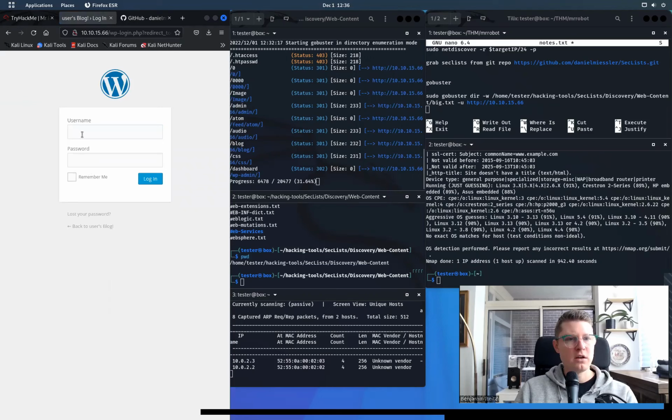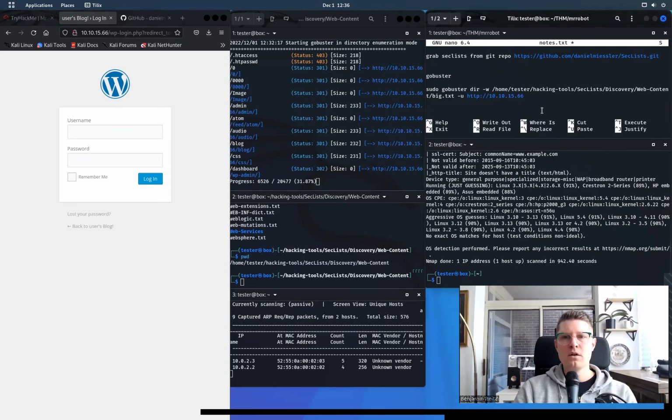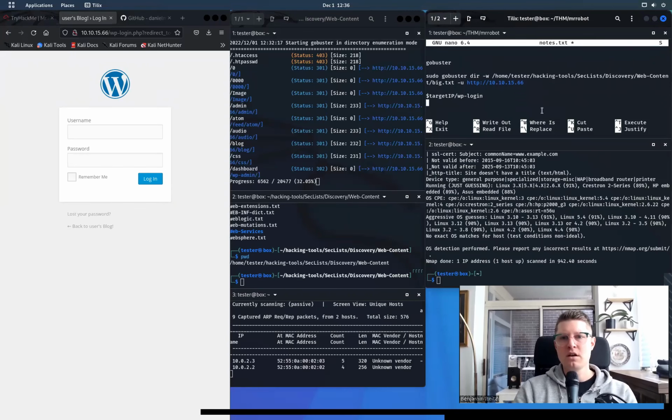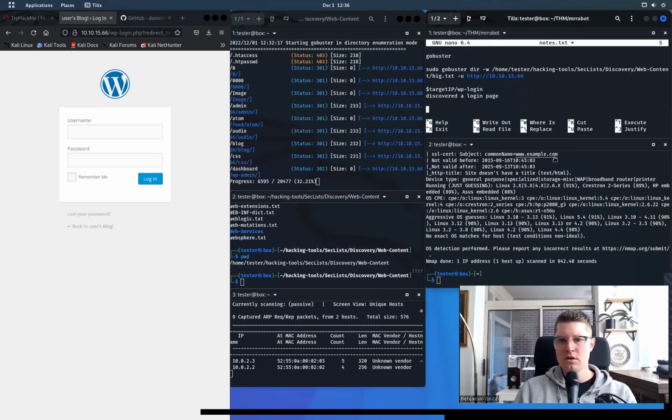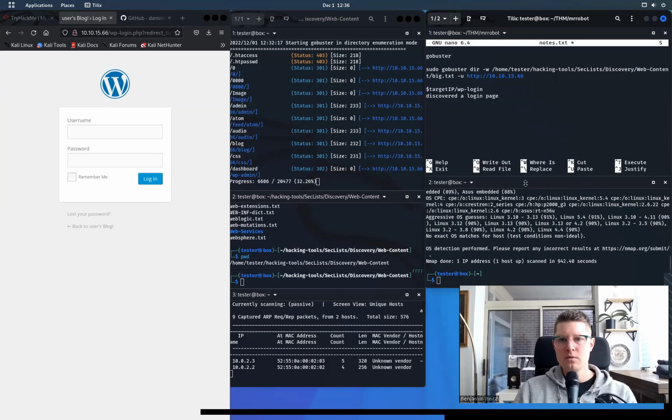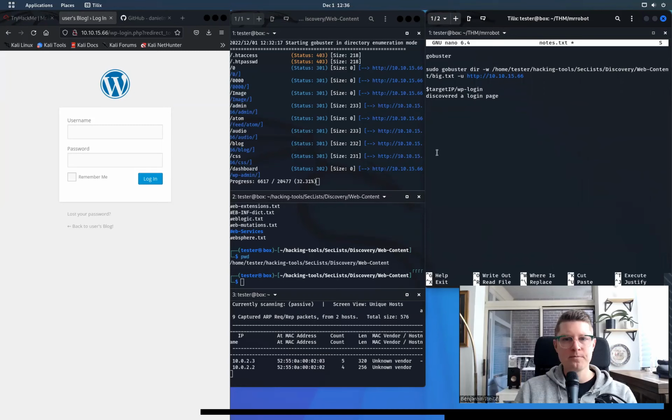So we've got a login. This may be useful here. Let's make a note of that. So target IP wp-login. I'll just say discovered a login page. Okay, done with that Nmap scan. We can close that out. Still scanning down here.